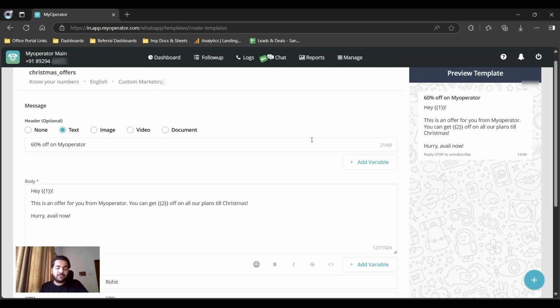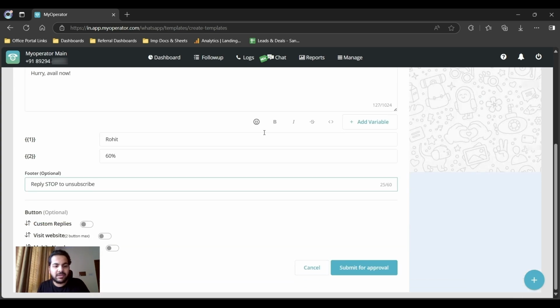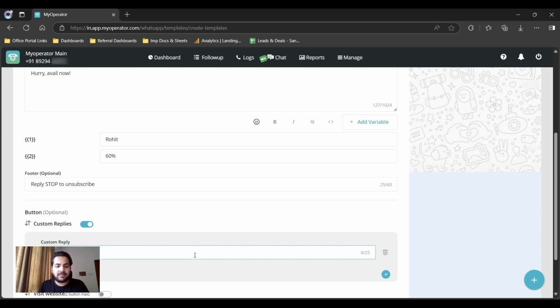You will be blocked from sending them any message. And if too many customers do it, you might as well be blocked from using WhatsApp Business API by Meta as well as by MyOperator. Okay. At the bottom, you have a few options. You can have custom replies set, for example, interested.